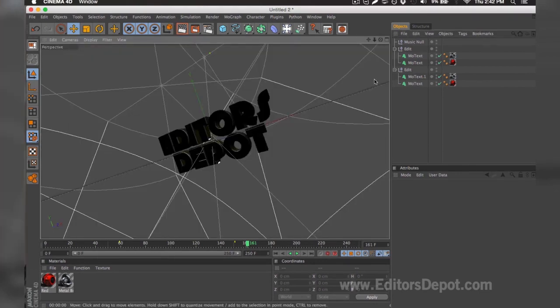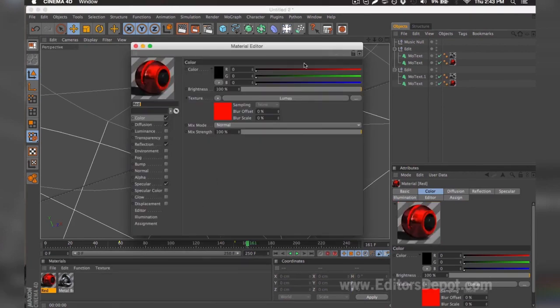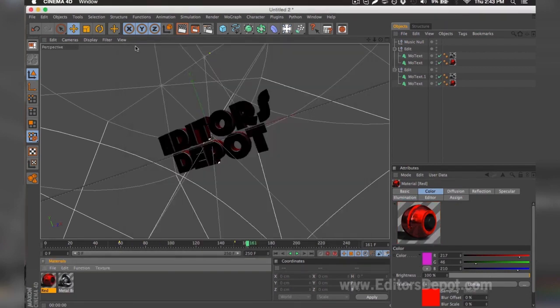I'm 100% happy with the colors because it's red and Editors Depot is red, but if you're not happy with the colors, you can simply come down below, double click it, and make any modifications you wish, whether it's make it green, make it blue, or blend it all together and make a little purple. I'm going to go ahead and keep it this way, and I'm going to go to my render settings now.